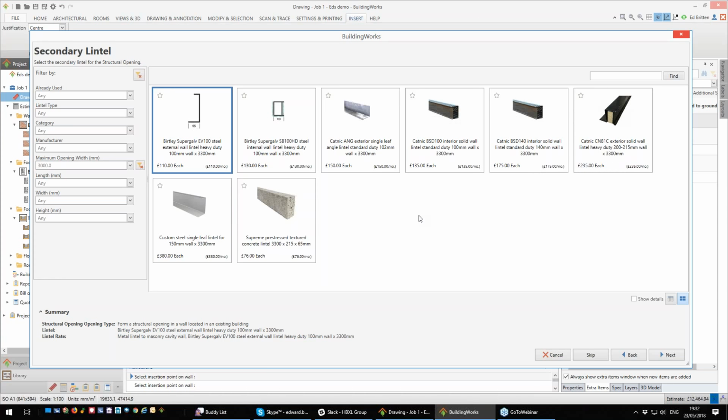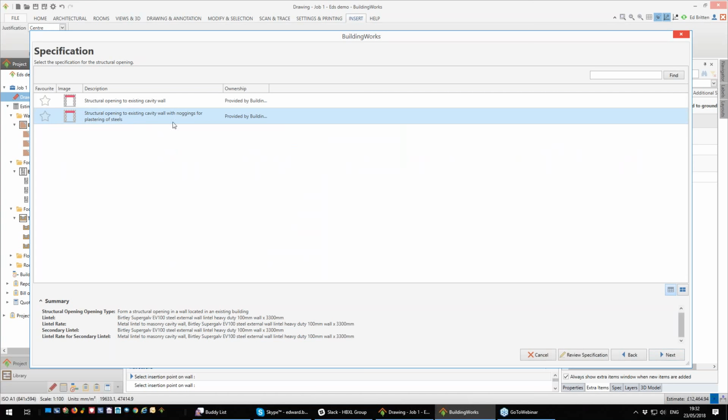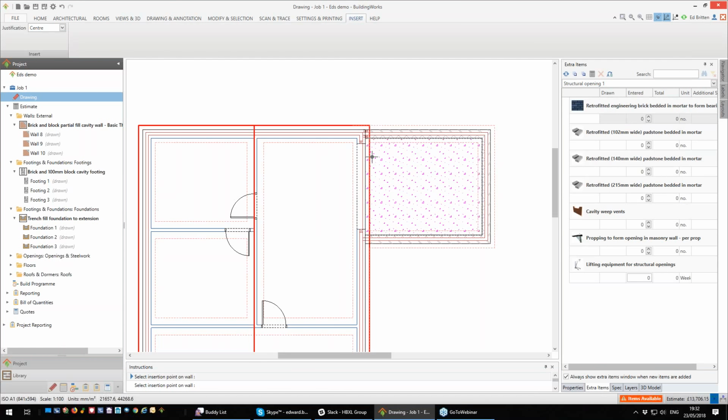So there's about 300 lintels in there, so there's a huge range. You've also got all the concrete ones, etc. So whether you want to do 1 lintel or 2 lintels, you can choose a system. I'm going to go with 2 of these. For my finishing, do I want noggins? So I'm going to say yes. It's just asked me to confirm my lintel bearing. Click Finish. And that's now costed our structural opening.